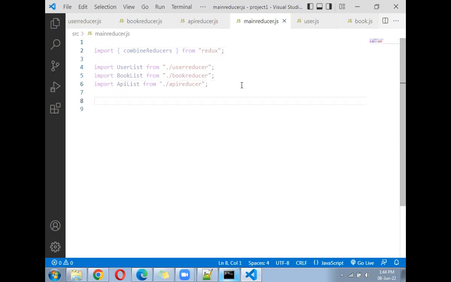After that, create a constant main reducer.